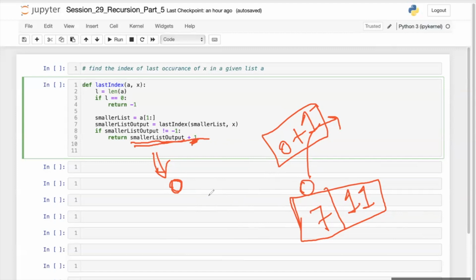That was a confusion in the earlier explanation. So please consider that. Okay. So this smaller list, just consider it. It was just a confusion.